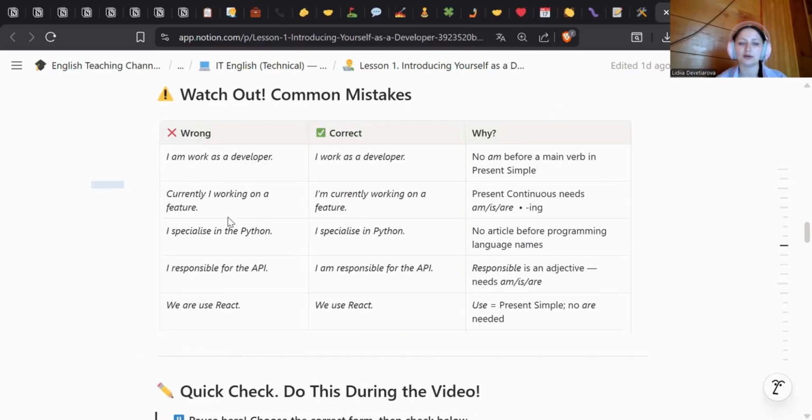And watch out for some common mistakes. "I am work as a developer." You don't really need to say that. Work in this case is an action, a verb. So: I work as a developer. We do not use am, is, are before a main verb in present simple.